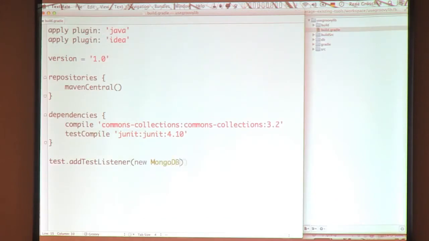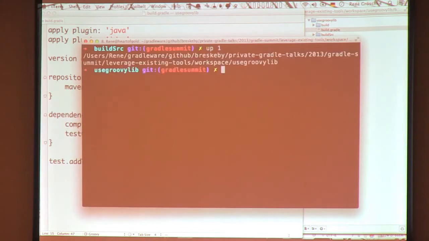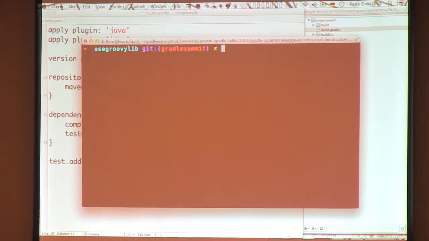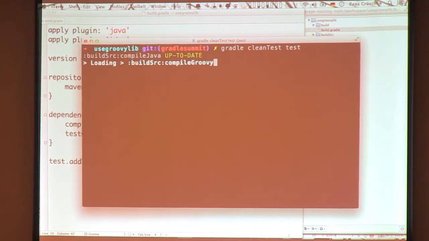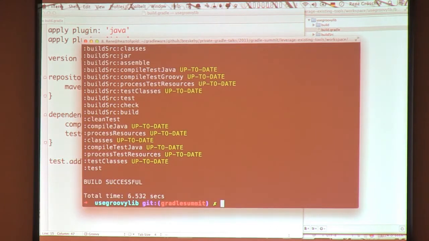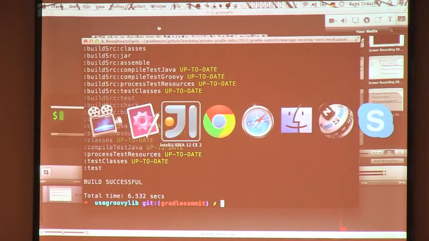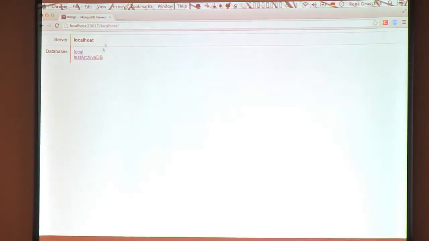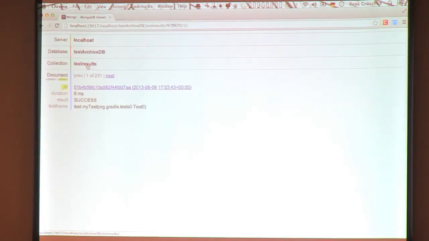Yeah, and now what we can do, we are back in our project and we say test.addListener and we use this new class. Quite simple. And now we can run this. Let's clean to be sure the tests are executed. We'll see all tests are executed, and now when we look back in our MongoDB, we have all the test results in there.